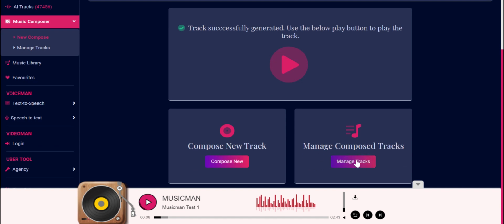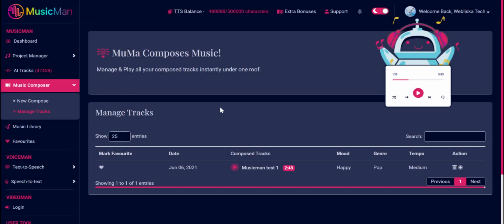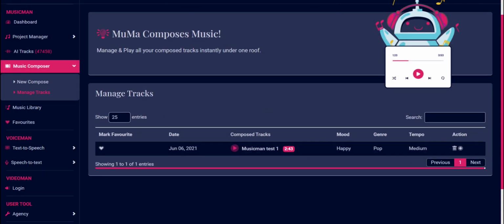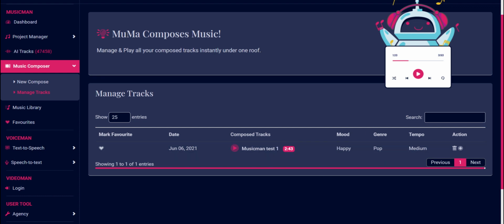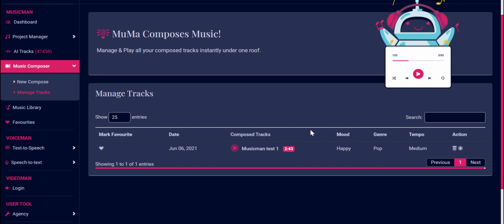Or you want to see all your composed tracks, then you can go to manage tracks here, and you will see all your composed music from previous times. So this is our new demo, therefore it only comes with one music track, and we also help you with the selection options. So that means whatever the options you select, we will provide you all this information right here.